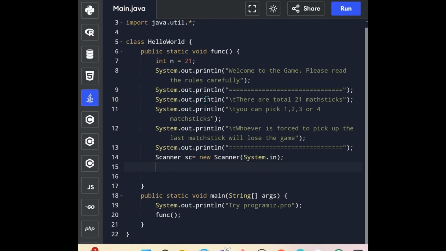I am going to write its code in Java. You can choose any other programming language of your choice. So I have already written the game rules. These are just print statements, and we are keeping the number 21 in a variable n. This sc variable is to take input from the user.